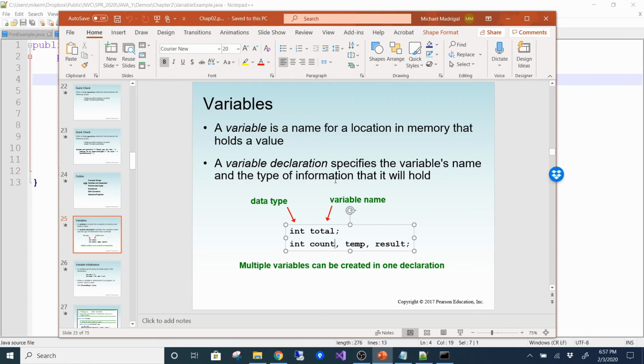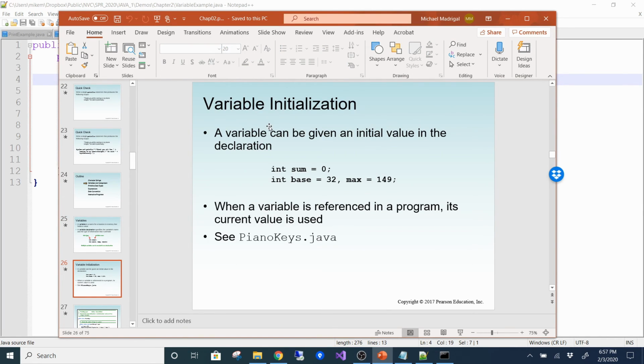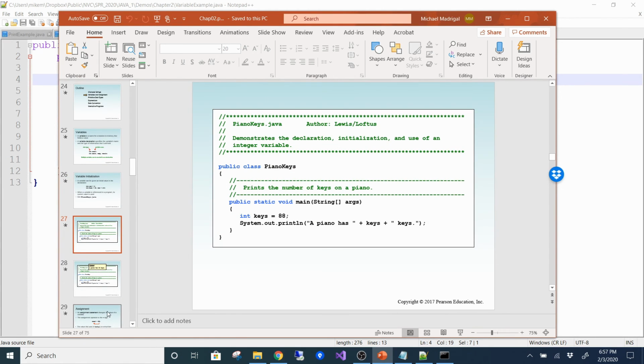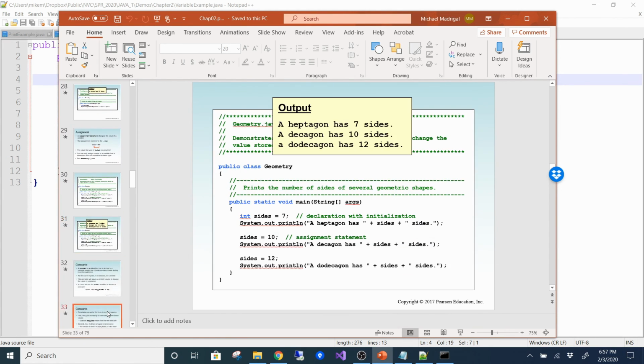Let me hop back over here. All right, they're giving me an example of some declarations. A variable can be given an initial value in the declaration, so you can give it a value inside of the declaration, or you can just set it later on. It doesn't matter. When a variable is referenced in a program, its current value is used.